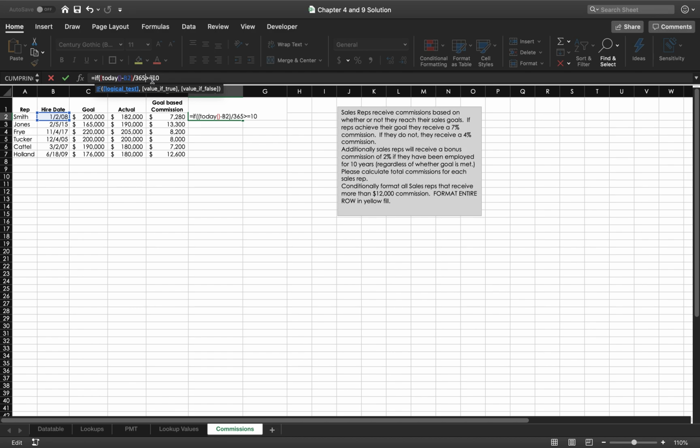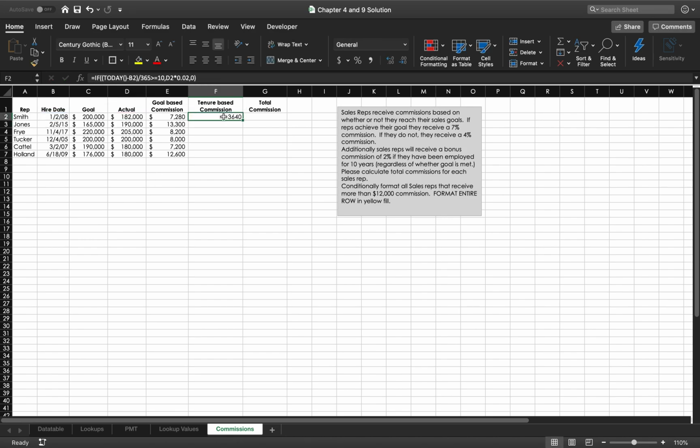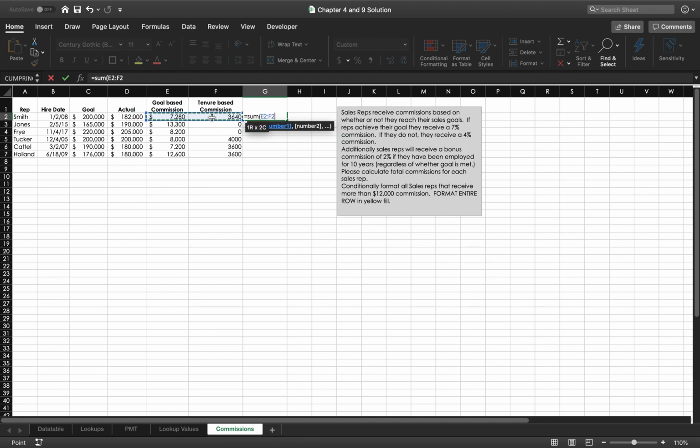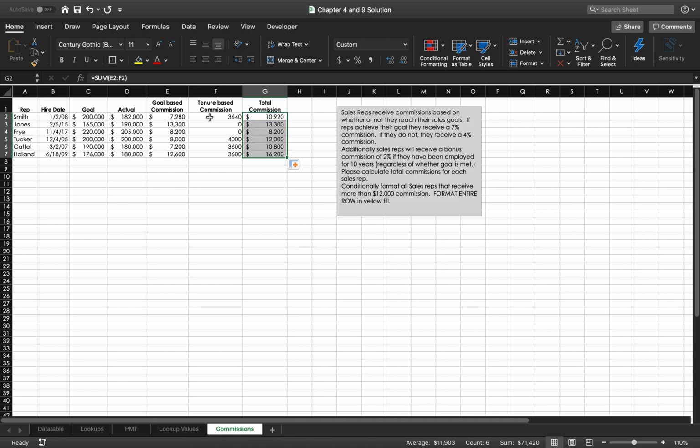If that's greater than or equal to 10, if that's true, they will receive their actual sales times 2%, so 0.02. So their total sales times 0.02, 2% commission. If that's false, they receive 0. So look down this list and look at the zeros and realize this person hasn't worked there 10 years, this person hasn't, this person has, so we're pretty confident in our tenure-based commission. We also are going to want to sum these two numbers together to get the total commission for each employee. So we're going to add those together. Now, could students do this plus this? Of course, right?